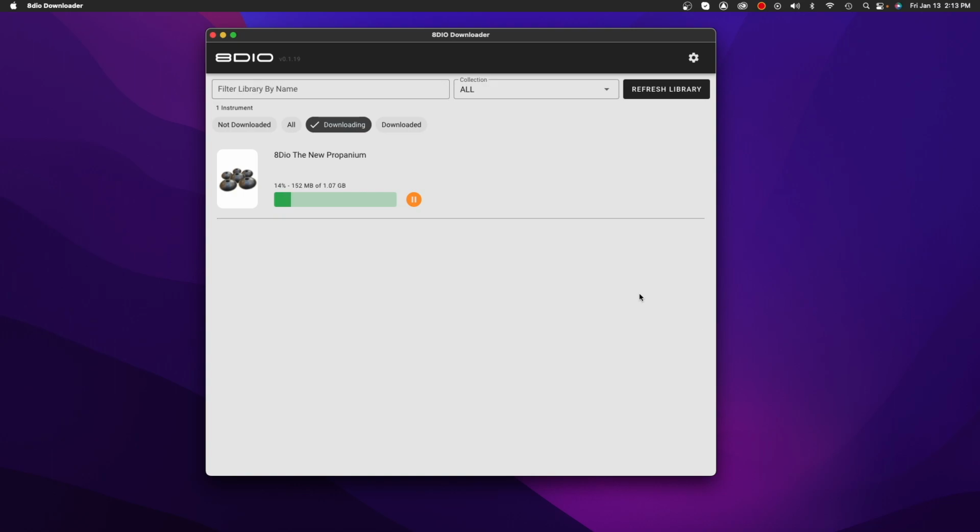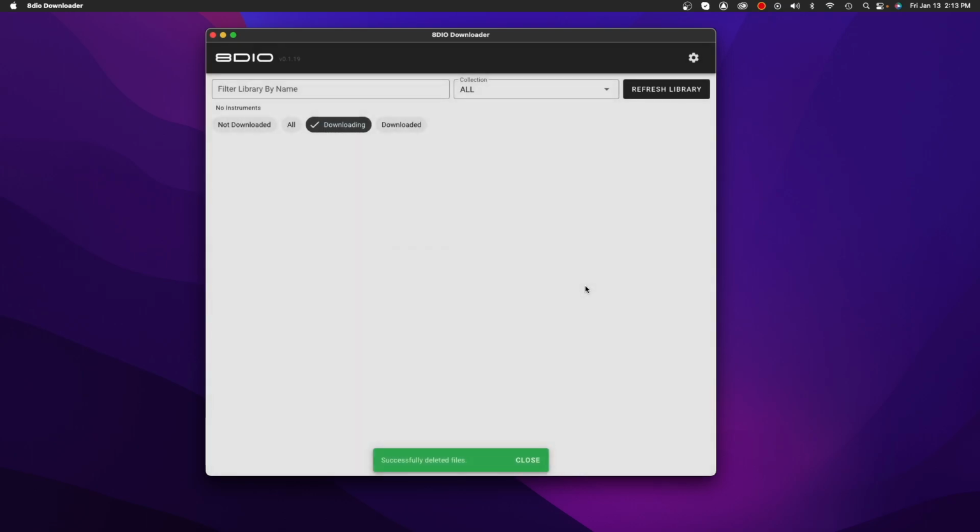Once the library download starts, you can view its progress in the Downloading tab, and you can also choose to pause, resume, or cancel the download from here if you need to. The downloader will handle the entire installation process for you from here, so you can just sit back, relax, and let it work.